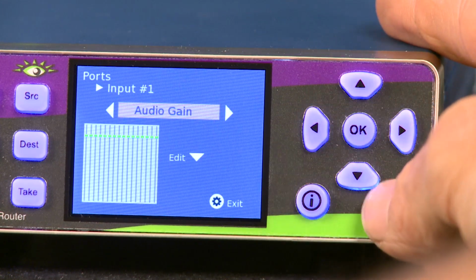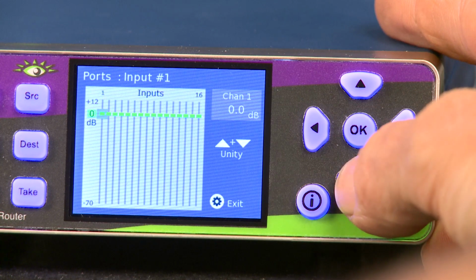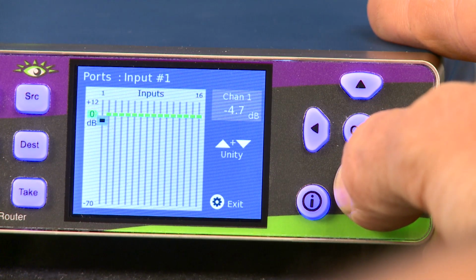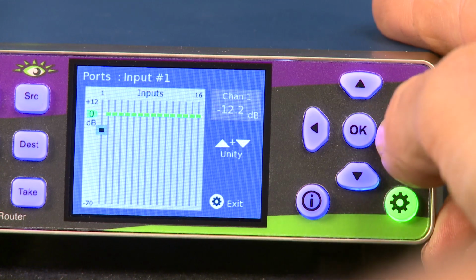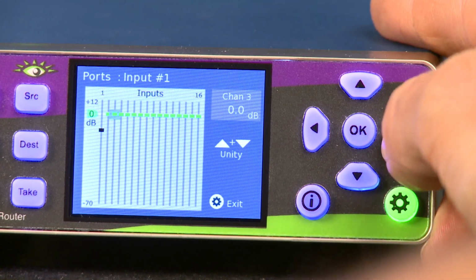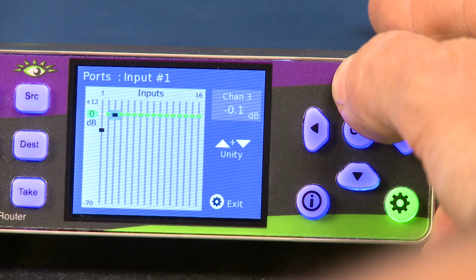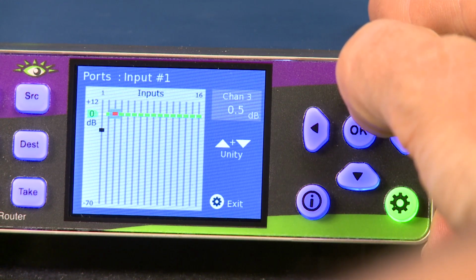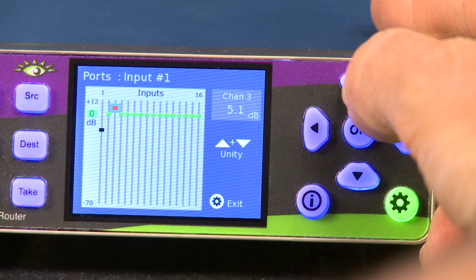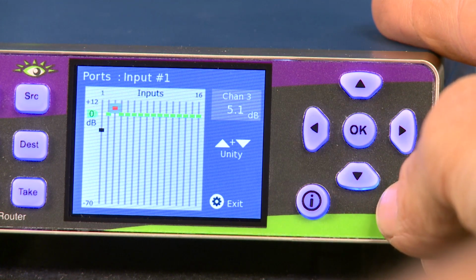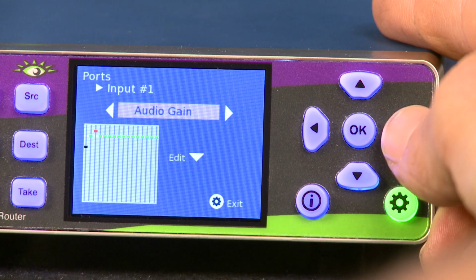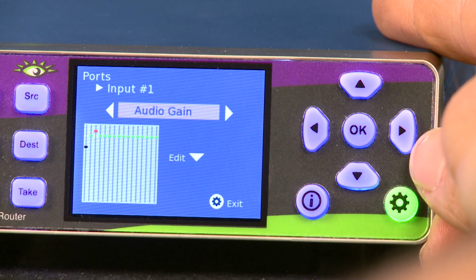channel basis. So let's push the down arrow to edit, and I can adjust the level for input channel 1. We can leave channel 2 alone, and I could increase gain on channel 3, for example. Hit gearbox to exit, and we just adjusted the audio levels on input number 1.